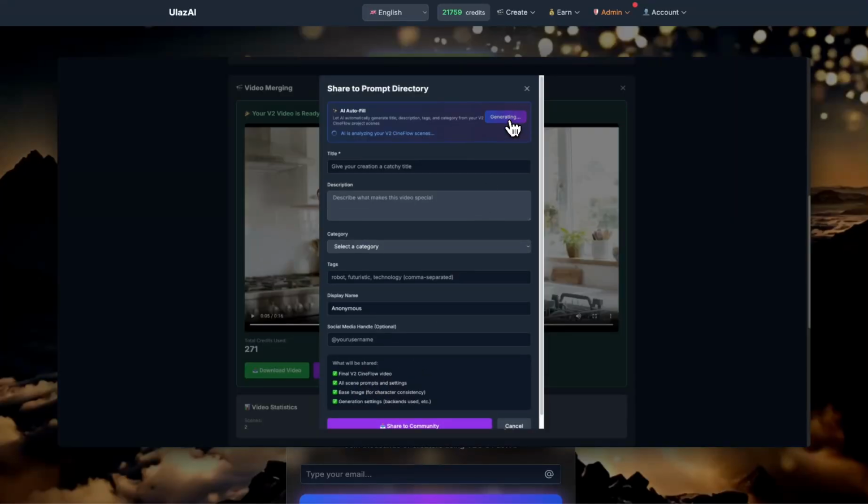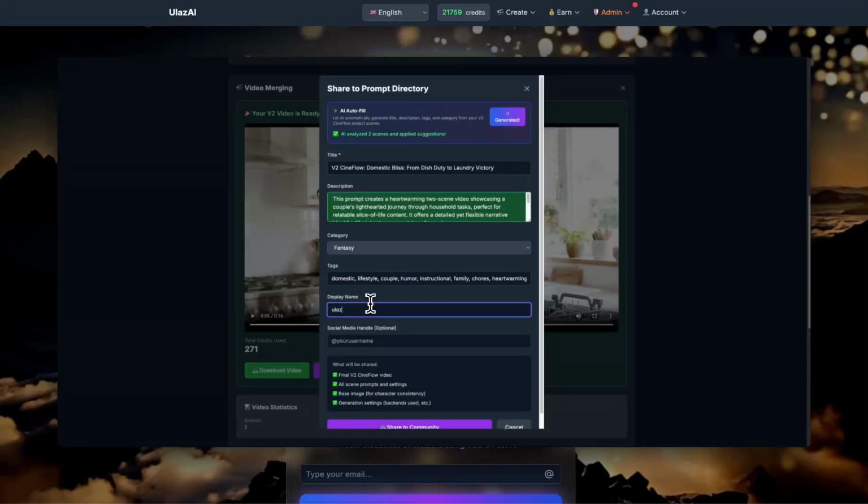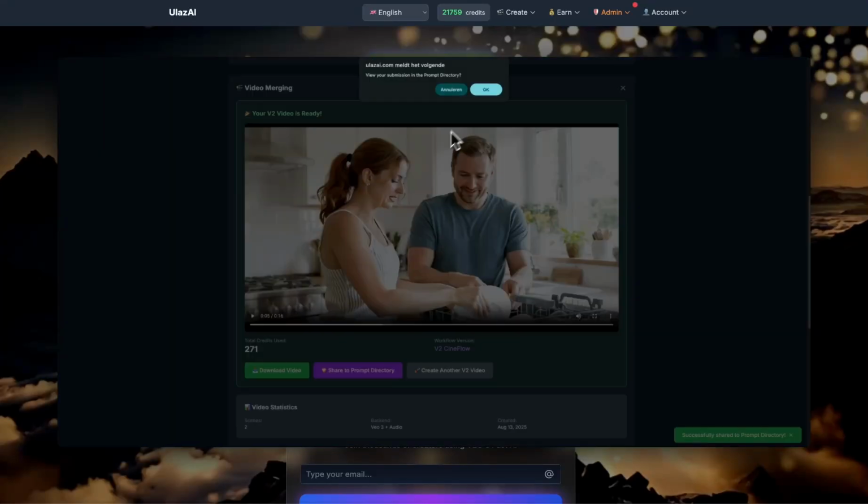You can even share it to the prompt directory. Use AI, just select a category. It's going to be a fantasy, ulazai.com. And we're going to use our Twitter handle like this, share to the community.